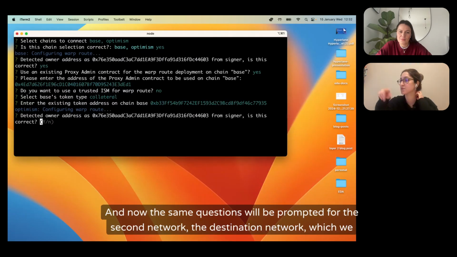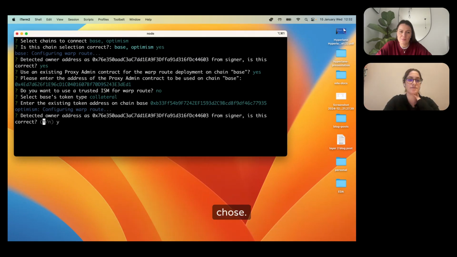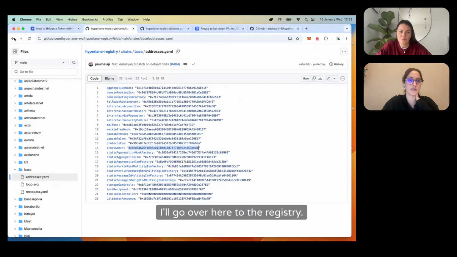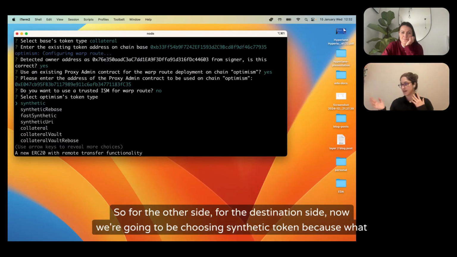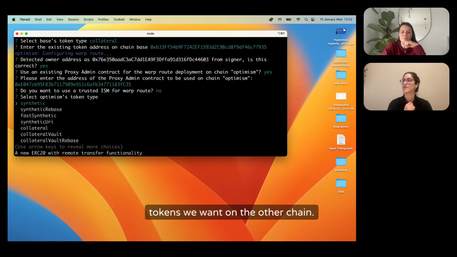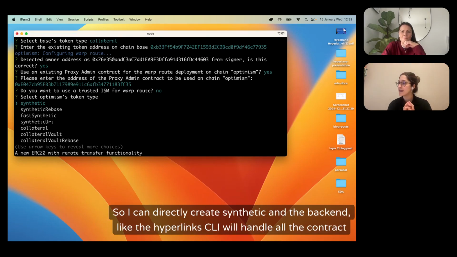And now the same questions will be prompted for the second network, the destination network, which we chose. So I'll say yes. I'll go over here to the registry. For the destination side, now we're going to be choosing synthetic token, because what this will be creating is a HyperERC20 contract, which automatically mints the tokens we want on the other chain. So I can directly create synthetic, and the backend, the Hyperlane CLI, will handle all the contract deployments.